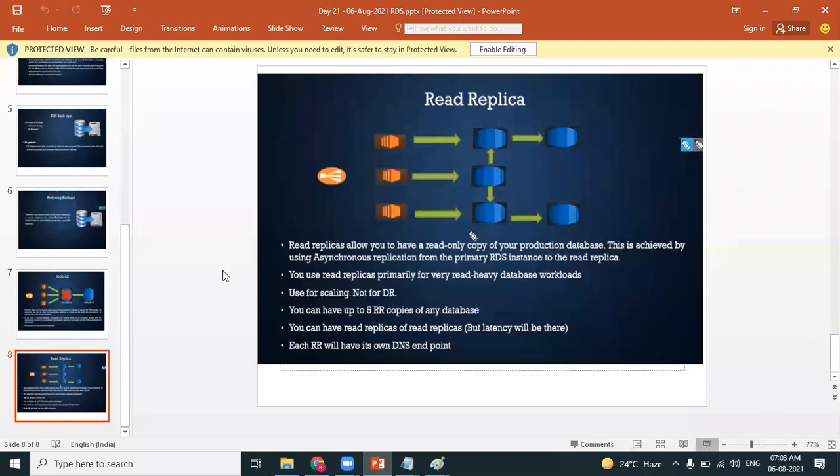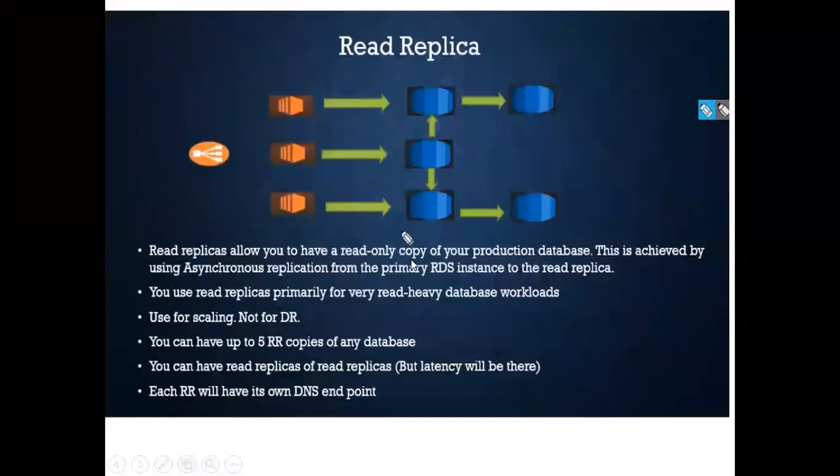Look at the theory. Read replicas allow you to have a read-only copy of the production database. What copy? A read-only copy. This is achieved by asynchronous replication from the primary DNS to the read replica. So all these are in replication, that means in synchronization.